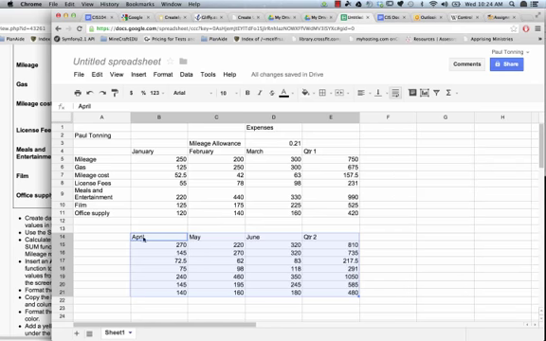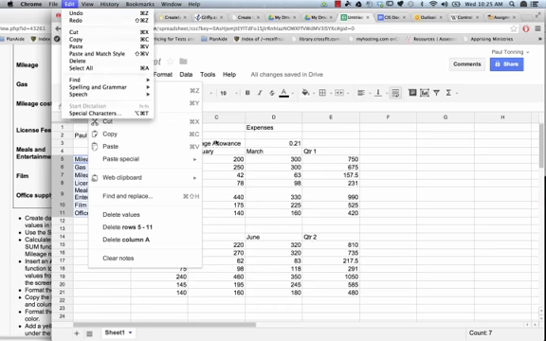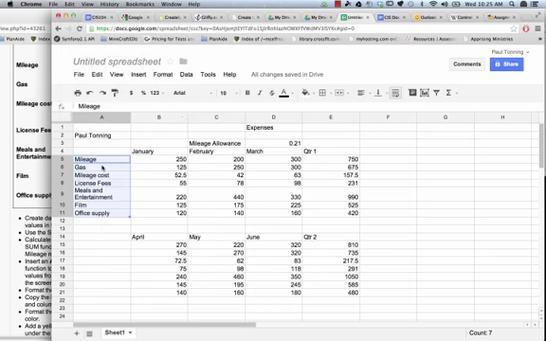I'm going to move it to cell B14. I also need the labels. By the way, if you do something and mess up, you can always undo. Go to Edit and Undo. You can do an undo up here as well if you're on a Mac.